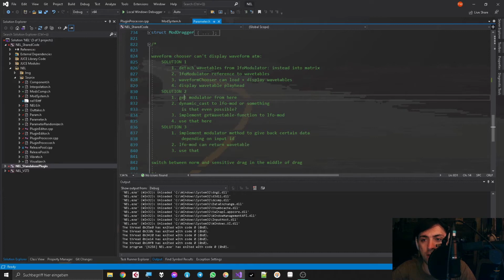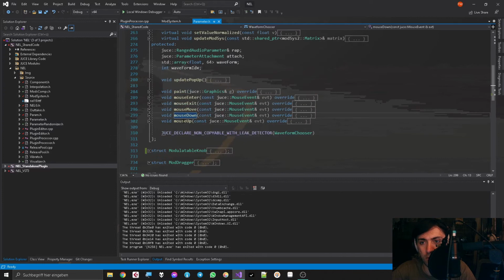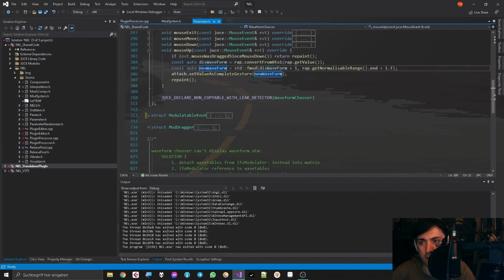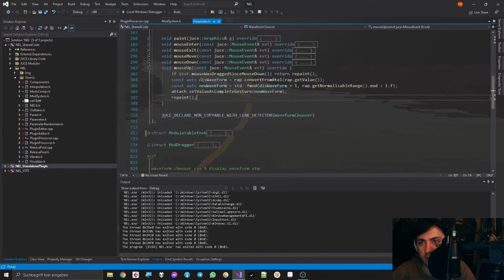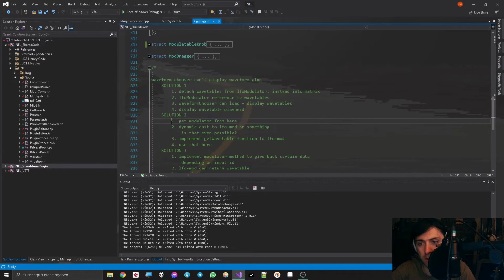Solution 2, get the modulator from here when the waveform chooser wants to have something. Mouse up. At the moment I just go on with the parameter value and then I set the new value and repaint, and paint just draws the name of the thing. My solution here was to get the modulator from here.